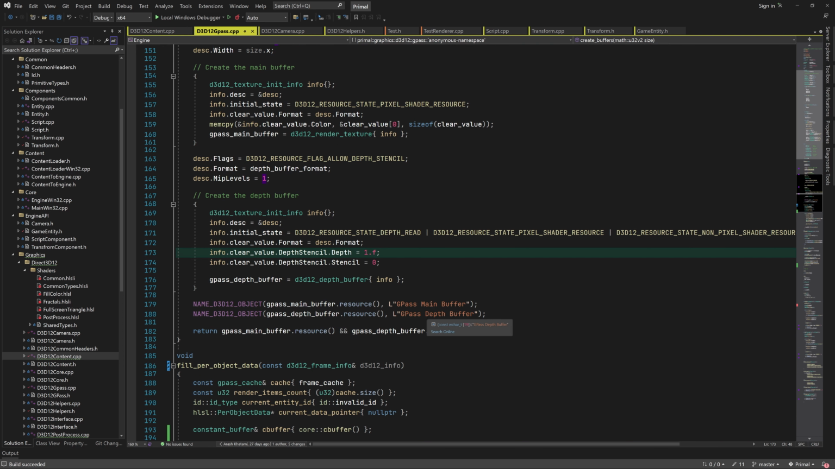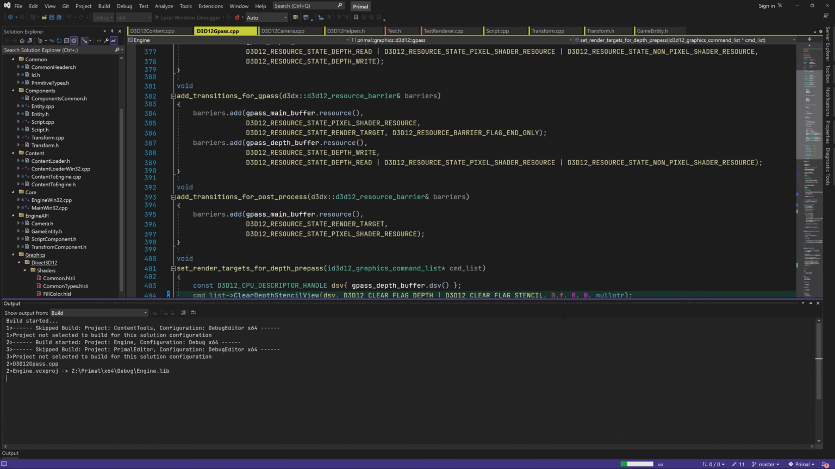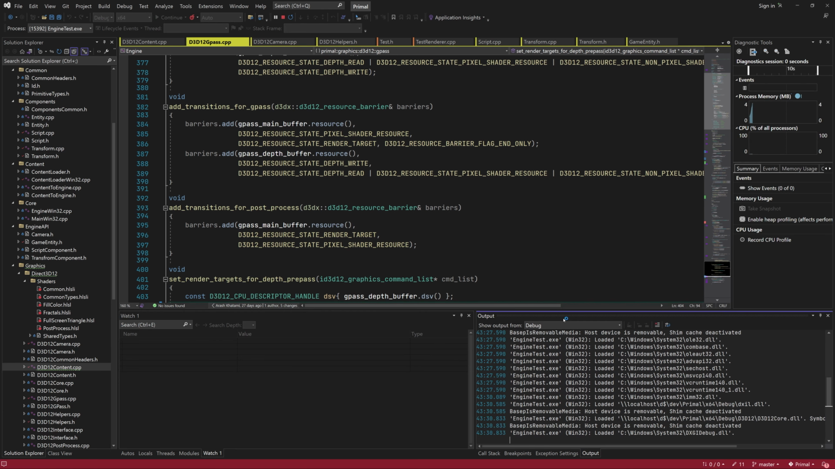Okay, going back to reverse depth code, now we need to clear the depth buffer to 0 instead of 1, because 0 represents the farthest distance in the depth buffer, and 1 represents the closest distance to the camera.